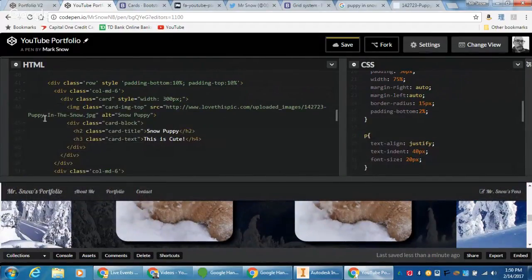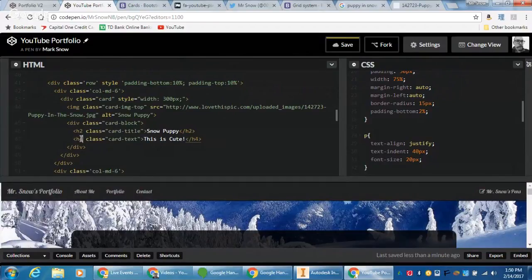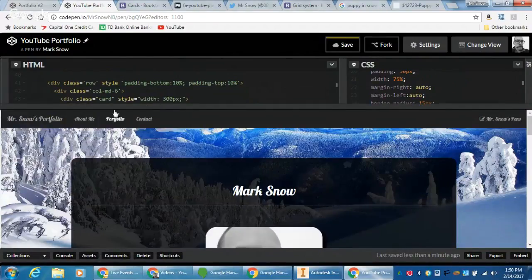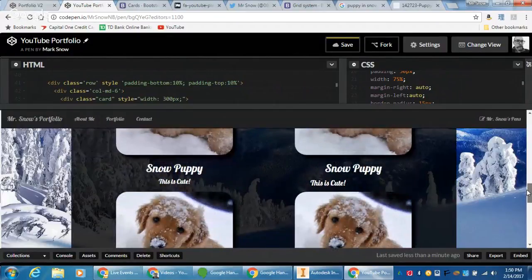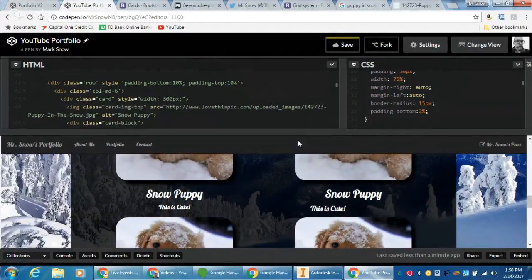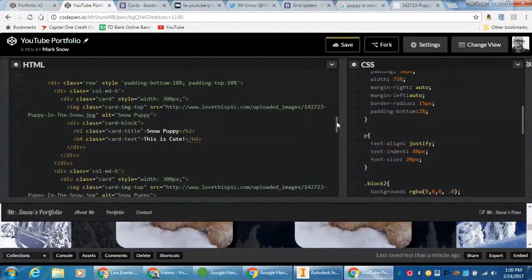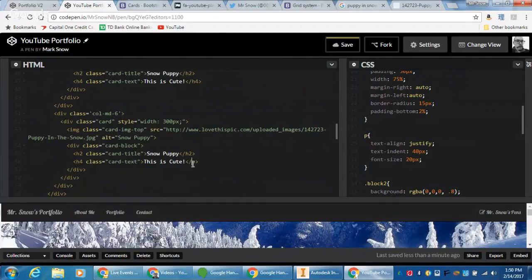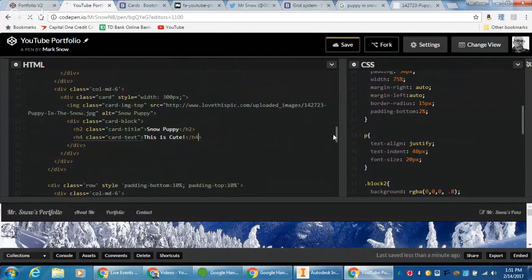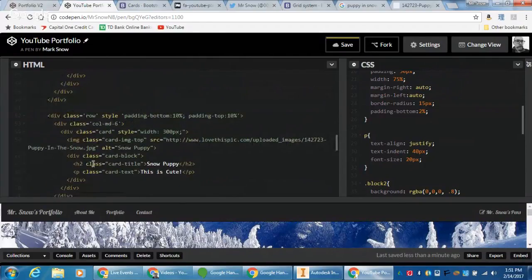Maybe not H3. What is H4? Is that a little bit smaller? Let's see what H4 looks like. Is H4 too small? No, H4 is actually perfect. Cool. So let's go with H4 on the bottom of those cards for the card text. So all I'm doing is replacing the P tags here with H4, and you can kind of see how we can go in and just modify everything little by little.